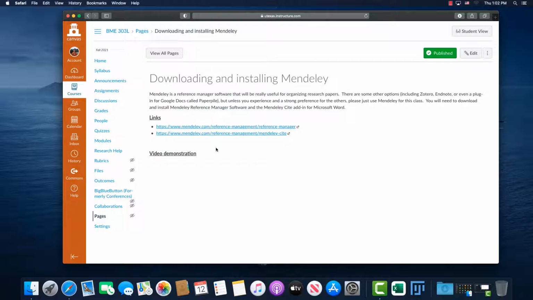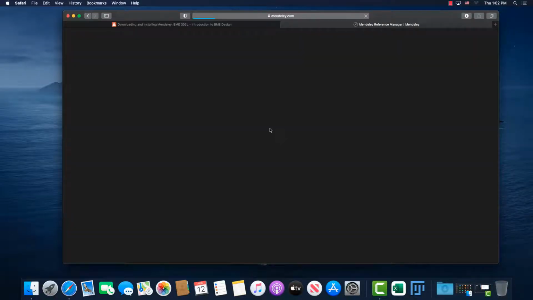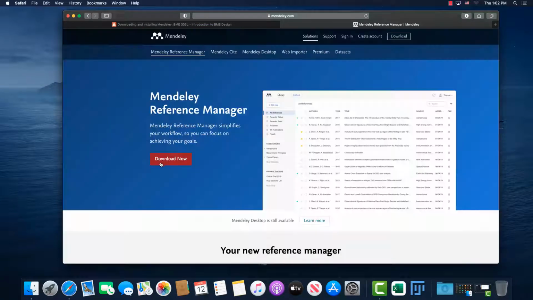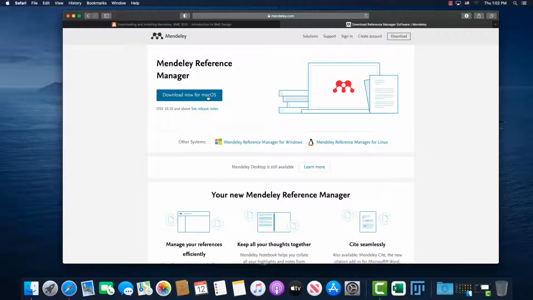So if you go here, there are two links. One is for the actual reference manager that we need, and the second one, this Mendeley site, is for a plugin to Microsoft Word that we can use our references. So we'll just start by downloading the reference manager. And all we have to do is click on download now. And it will give you, like I have Mac OS, so if you have Windows, it'll say download now for Windows up here.